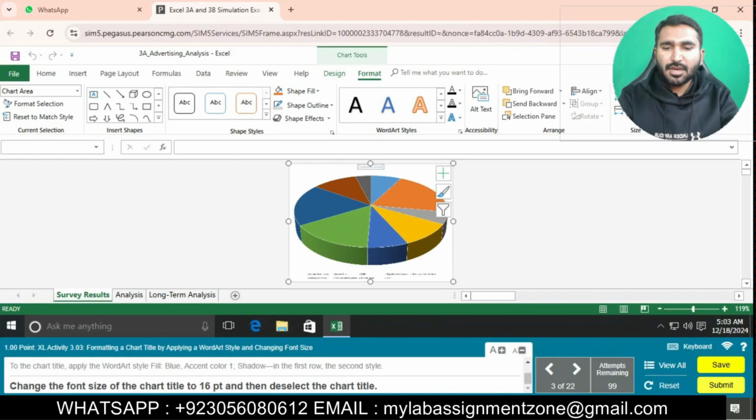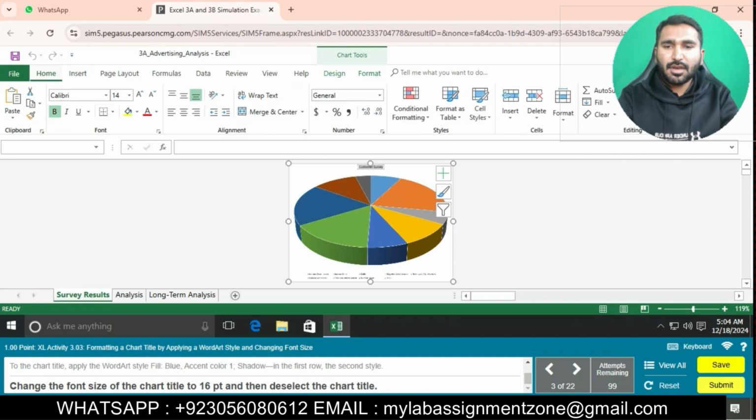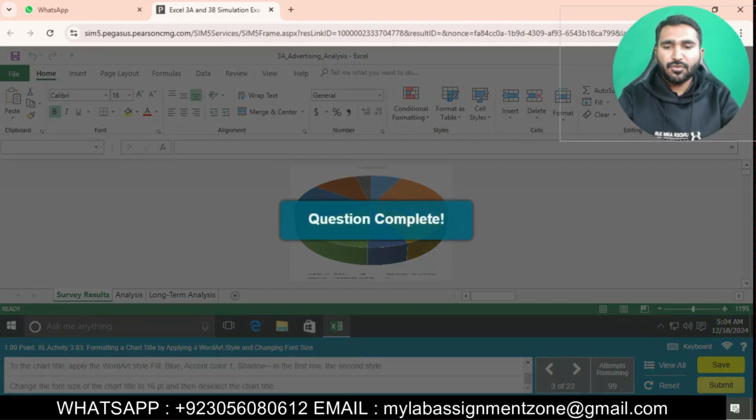Change the font size of the chart title to 16 point and deselect the chart title. We will select the chart title, go to the Home tab, and in the font size apply 16, then deselect the chart title. I have done 3 questions right now.